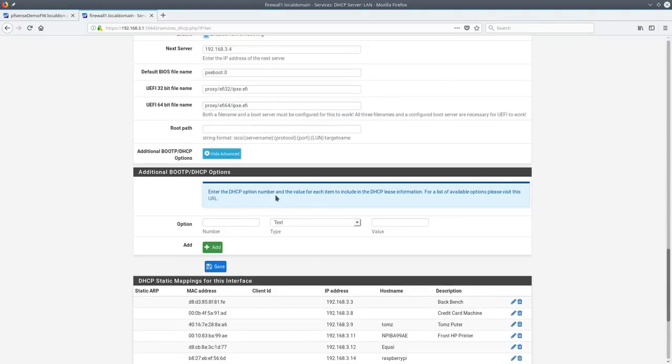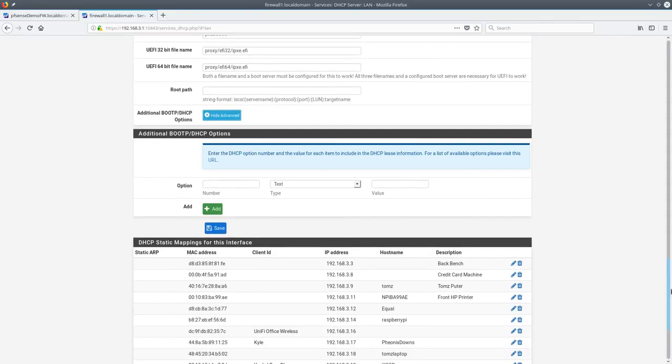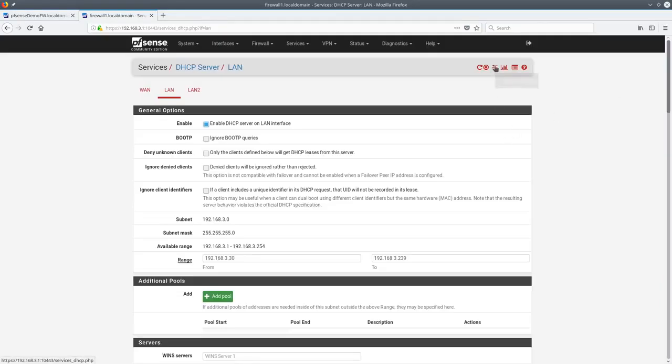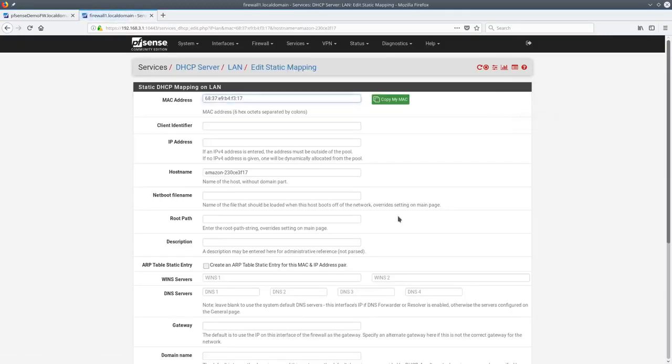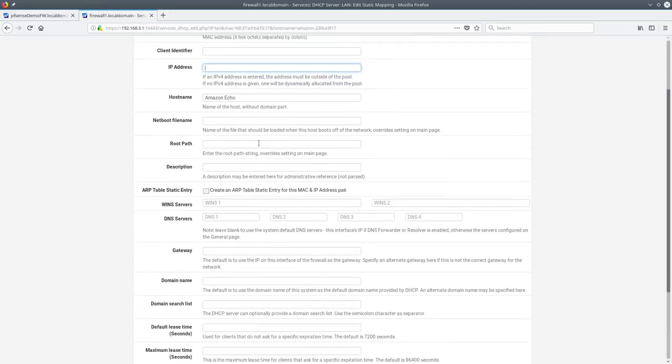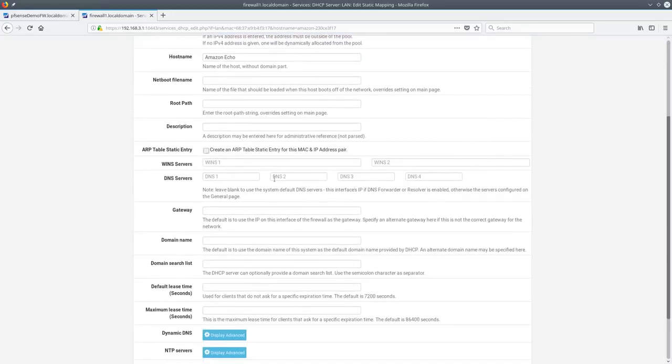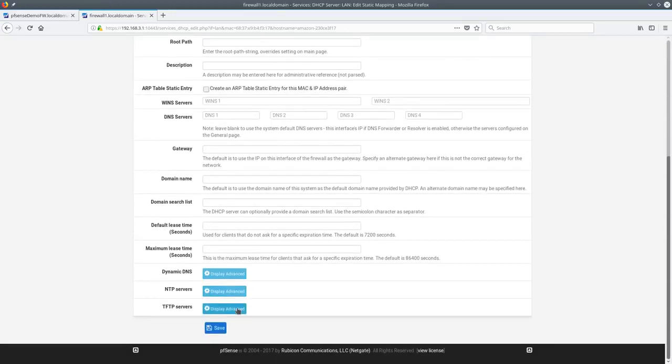And down at the bottom, we have a few static reservations for things, and let's talk about how those got added. So actually, you can go here to related settings. Go to status, and if I wanted to, here's our Amazon Echo happens to be at the top. I can add a wake on LAN mapping, or I can add a static mapping. And I just click this, brings me to the static page for this particular device. Amazon Echo, I type in an IP address that's not in a range. I can override anything in particular about this, including what TFTP server it gets.